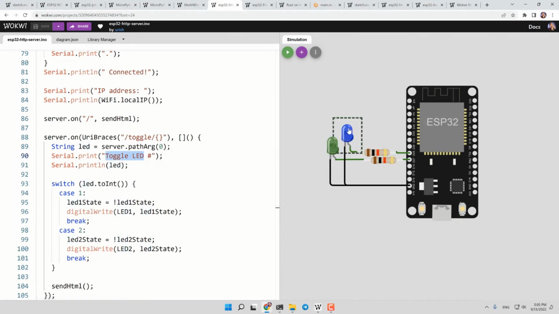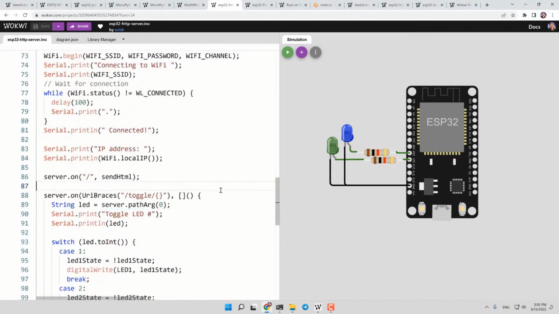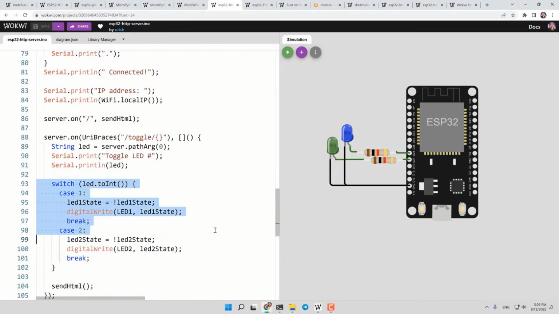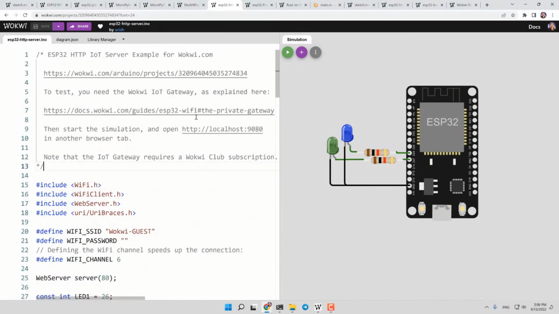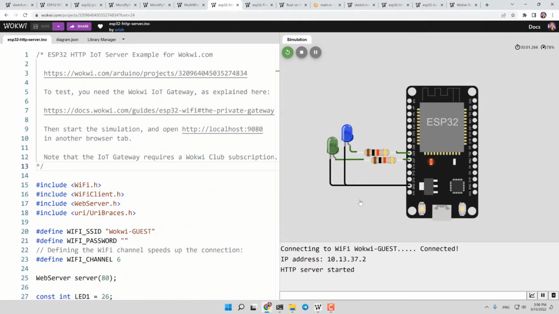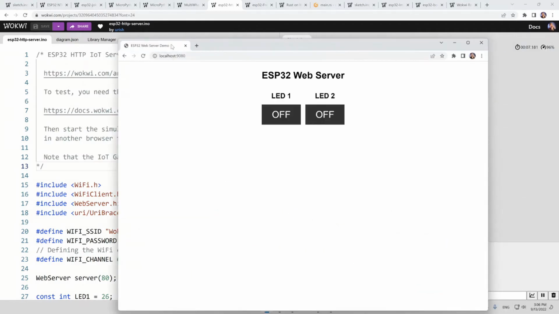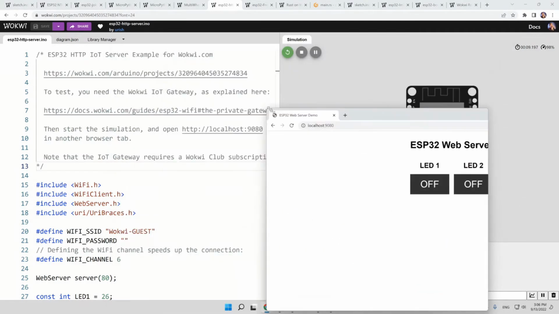It gets one of those 2 LED indices, the blue one or the green one, and toggles their state. You can check out the code later, but it's basically just toggling the state and doing digital write to update the state of the LED. And let's run it. And once it's running, we can open another web browser to connect to the HTTP server running in the simulation. So I got another web browser here and it connected.